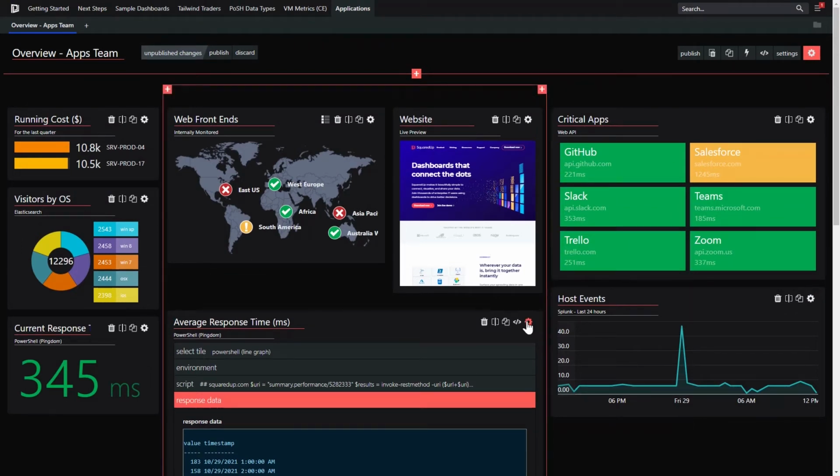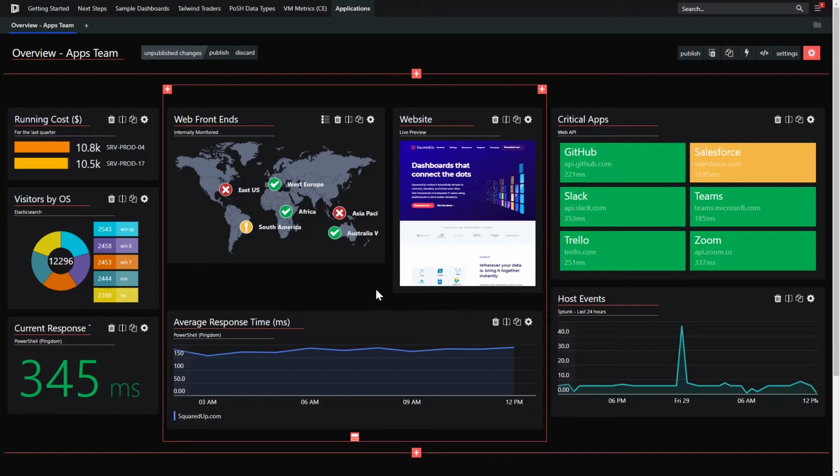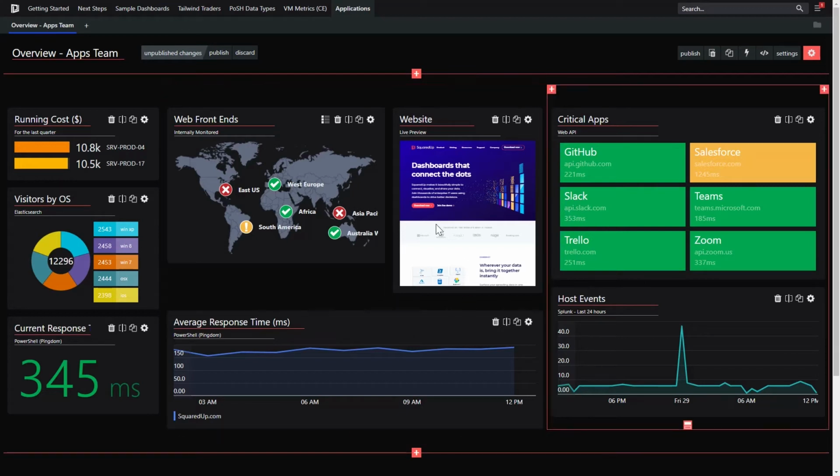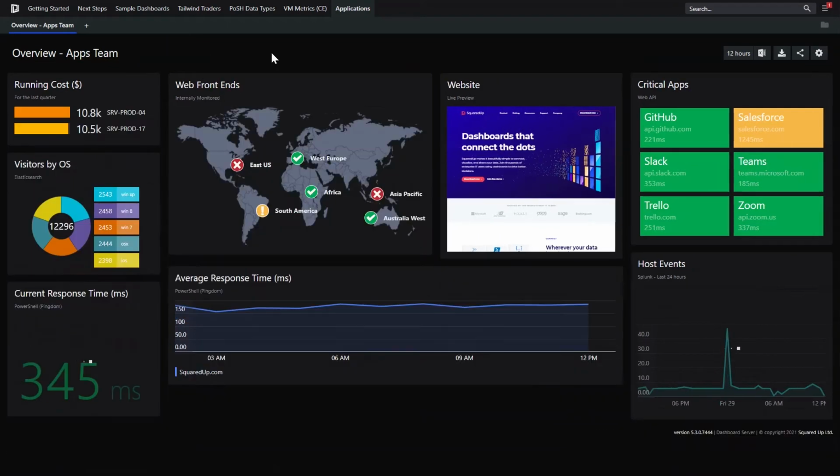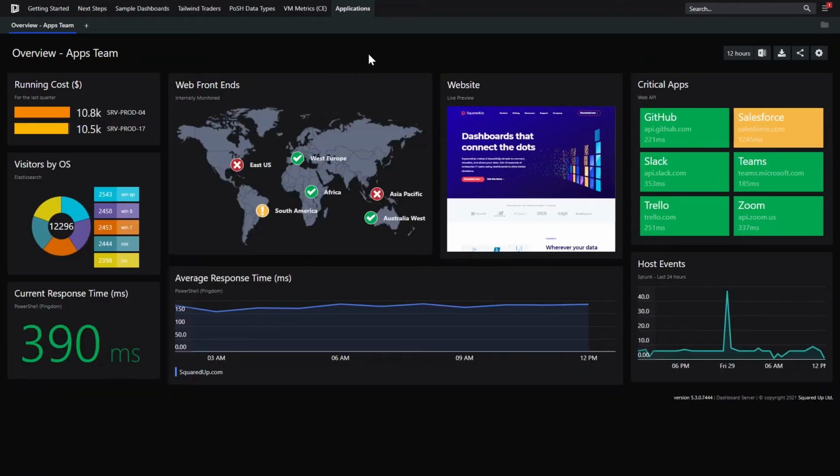So there are some really neat tiles to play with to try and get really nice dashboards for your different teams or use cases. Now, I've moved this around a bit here, so you'll see it's come up showing unpublished changes here. So I could choose to actually publish this to save these changes, but in this case I'm going to discard those because I'm happy with this dashboard as it is.